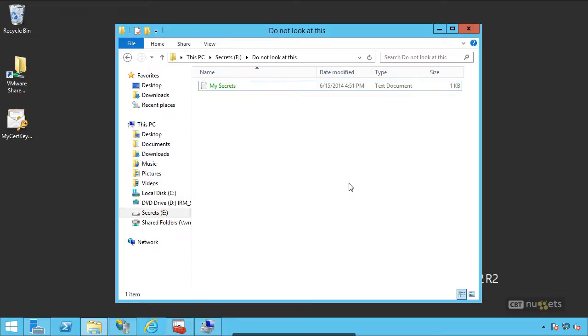Now, if anybody does not have my logon credentials, they will not be able to use this certificate. I would have to log on with my username and password. It unlocks the certificate, and then I can use it against this file. If somebody else logs on, let's see what happens.